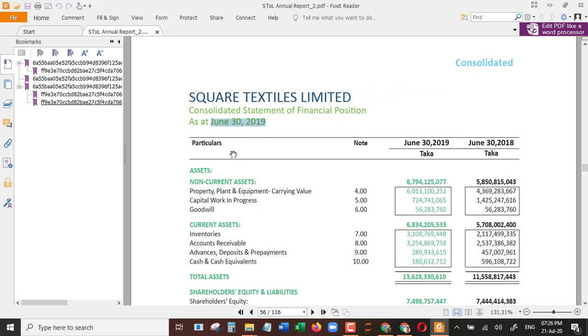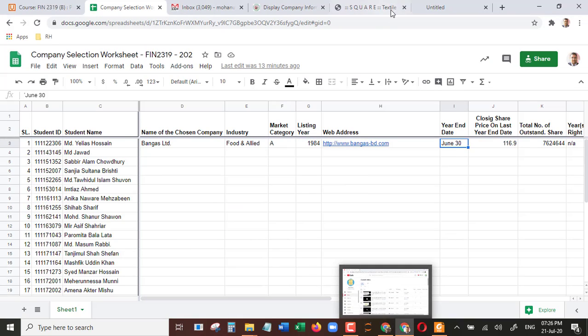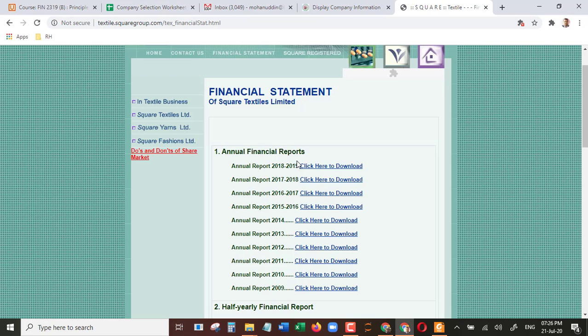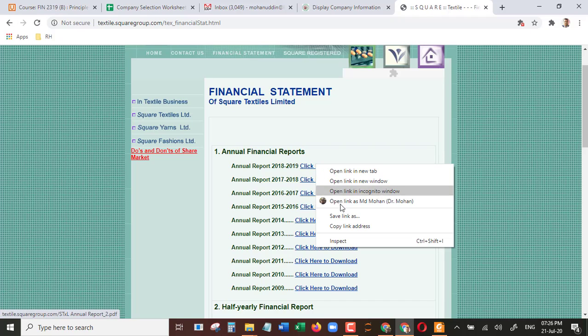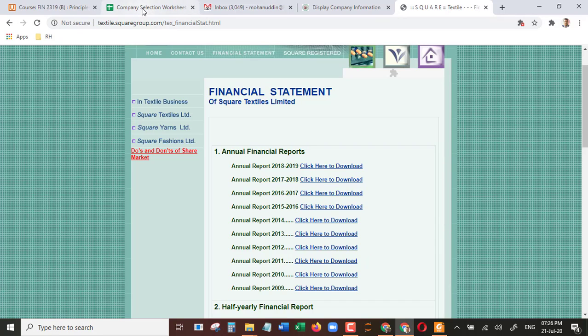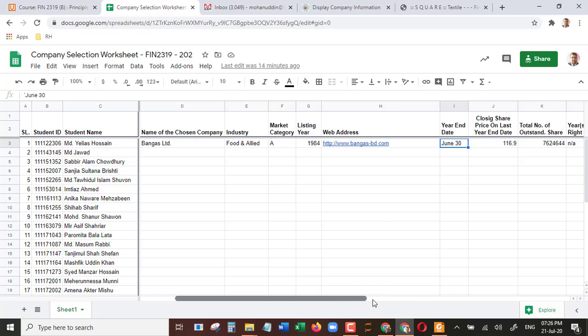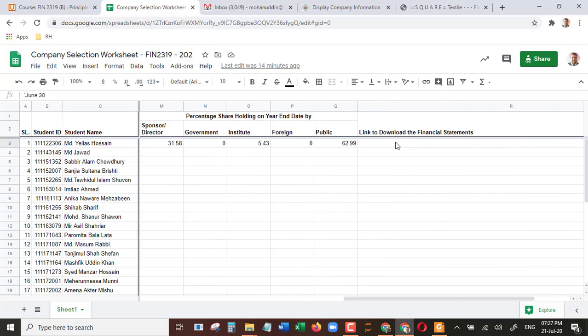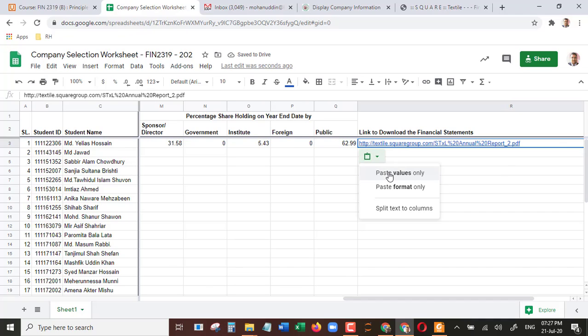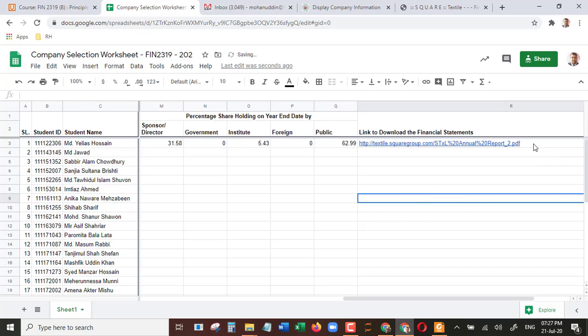So now what you have to do, in this form, you have to right click here and copy the link address. Okay, copy the link address and paste it here in this worksheet. You can keep the downloaded file, that is not a problem. So paste the copied link and click paste values only. In this worksheet I want this link so that whoever collects the financial statement, if I go to that link, I should be able to find the financial statements. Okay, that is very important.